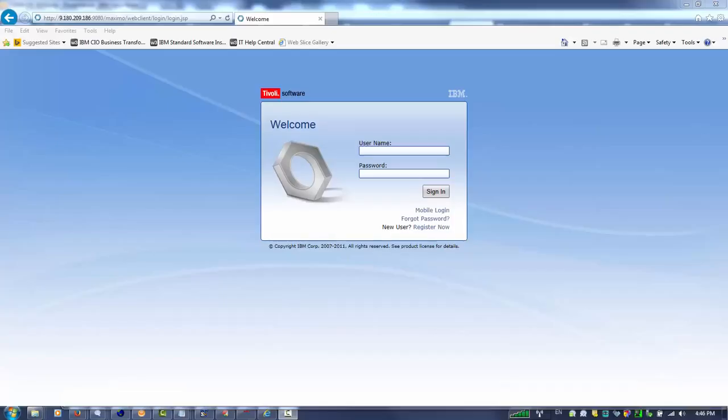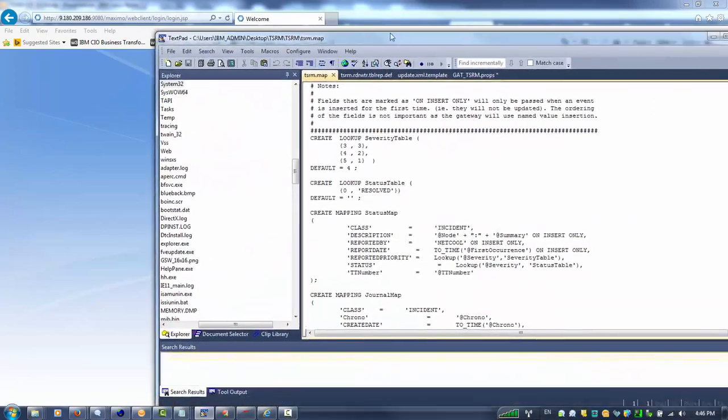Okay, so the first step is we're going to log in to the Maximo application. So we're going to log into TSRM. We enter our username and our password. Now I'm just going to show you the gateway configuration file that we have here.